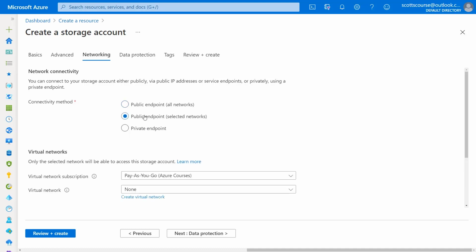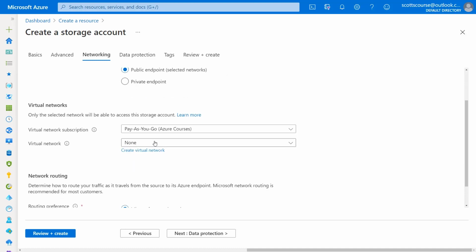And so you can attach your storage account to a specific virtual network. Now you'll see I said private and public endpoint selected networks, but I don't have a virtual network that's waiting to go. So I'm going to have the option of creating one if I want.